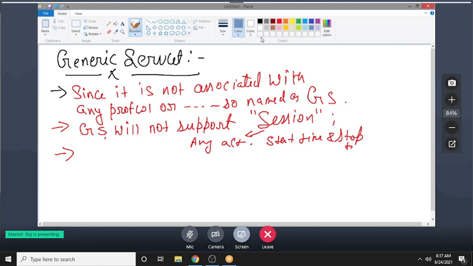Now, generic servlet is nothing but an abstract class, and this abstract class is present in the javax.servlet package. In case of JDBC, we used the java.sql package throughout, but in case of servlet, we will use the javax.servlet package. I'll give all these points, guys, no need to worry. Just listen once.